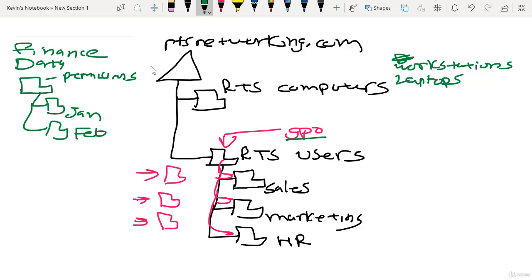Well, now you find yourself in a pickle. You cannot create that policy and link it directly to RTS computers because it would also apply to your workstations and it would apply to your laptops. Well, take a moment to think about a possible solution where I could have my workstations and laptops easily have different policies apply.